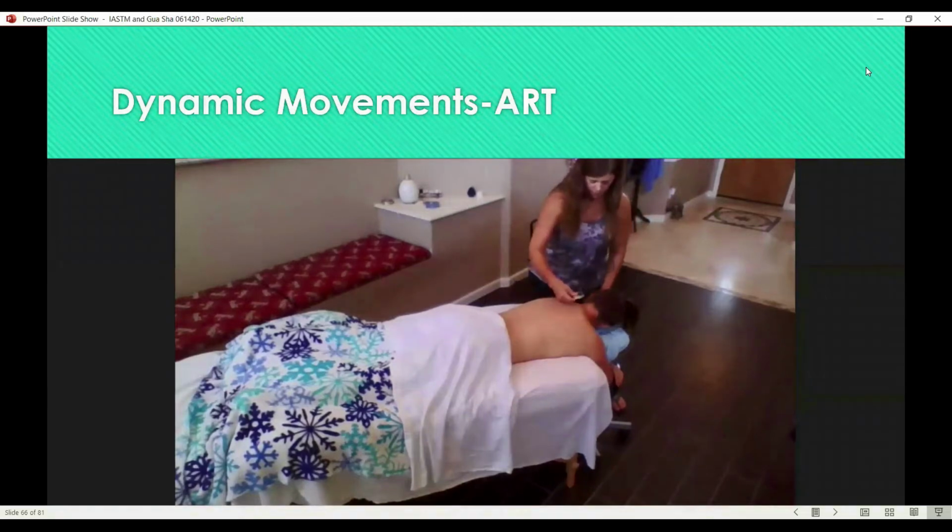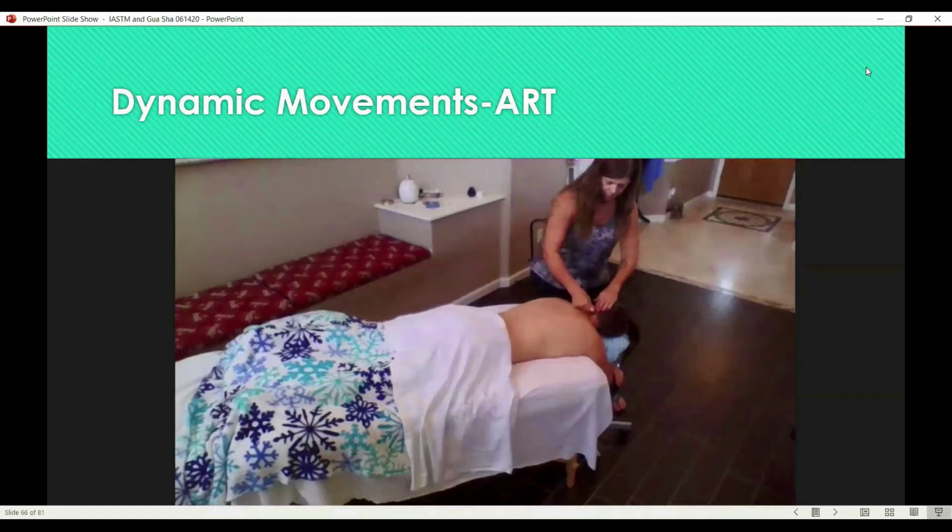Or here, I'm having my client turn her head, right? So I can get in between, working on all the spiral layers. Get into the splenius.